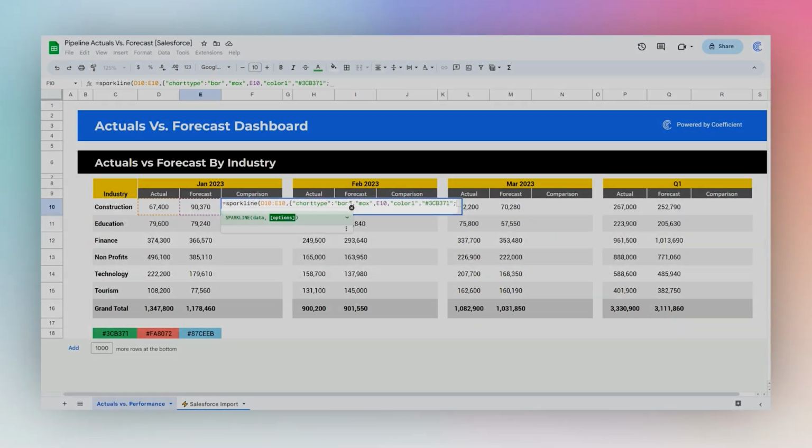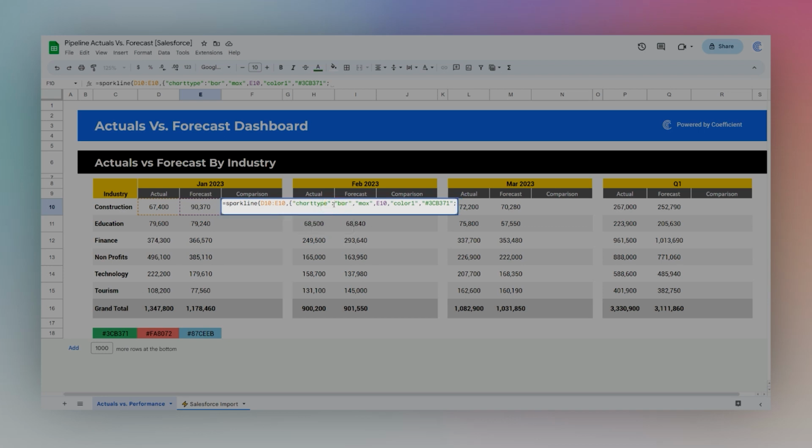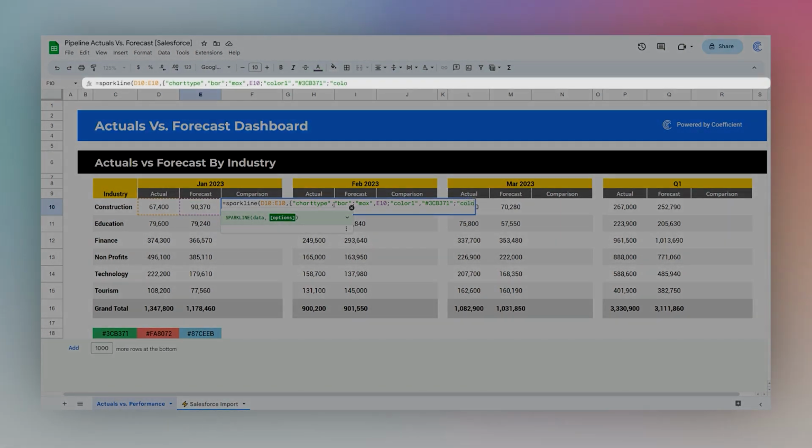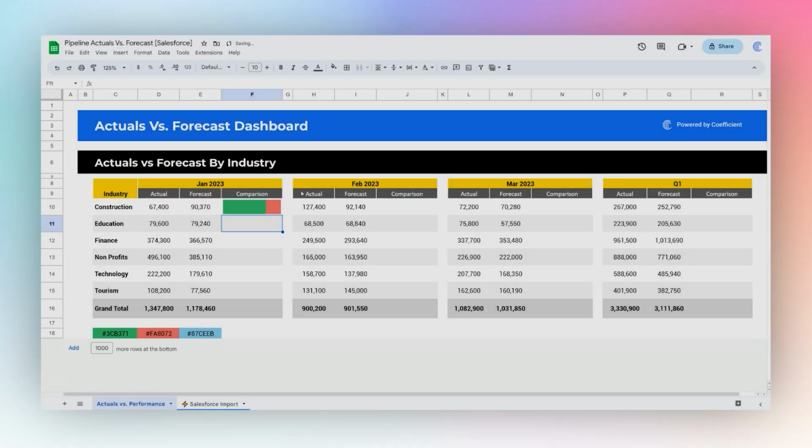And then finally, let's make sure we get this set up correctly. So this is supposed to be commas and then semicolons between each one. Color 2. And then let's get this final one. So let's do this FA8072. It's kind of red to show that we're under. Let's go ahead and close this out now. And you can see we have this nice spark line.